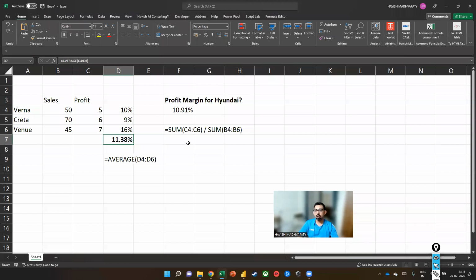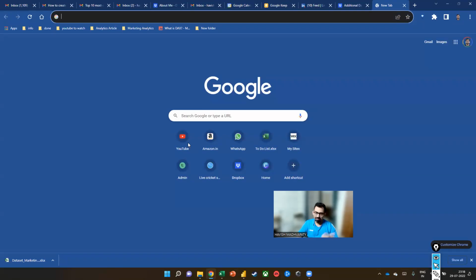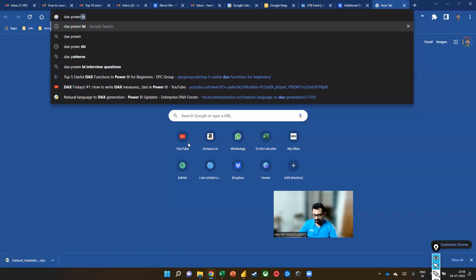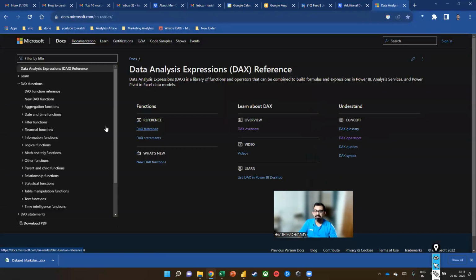And now let us look at something called DAX. So we have already done Power Query yesterday. We did one example of dispatch time. Today, let's look at DAX.